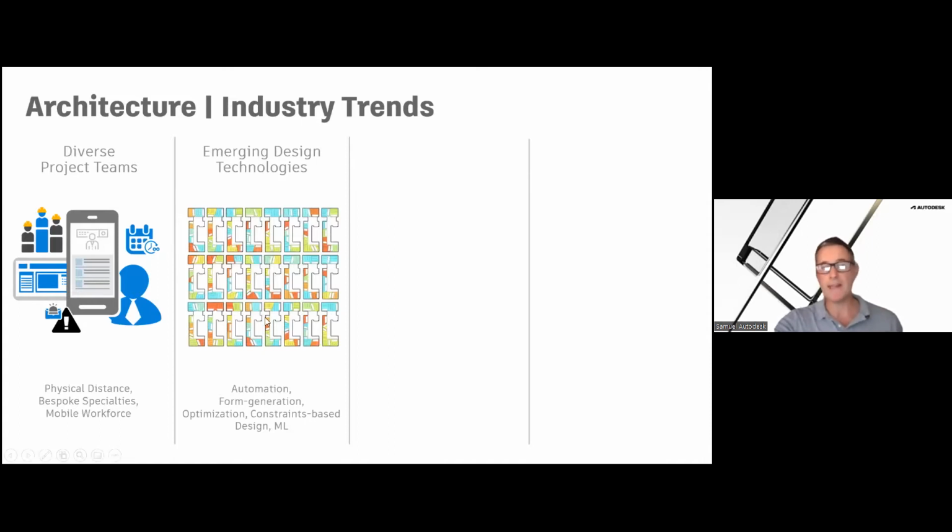We're now needing to look at how we can use these emerging design technologies to speed up the workflow. So automation, form generation, working with design constraints is what you'll see in our SpaceMaker products, working with site constraints, and then moving into machine learning, which is going to be a big thing for us.